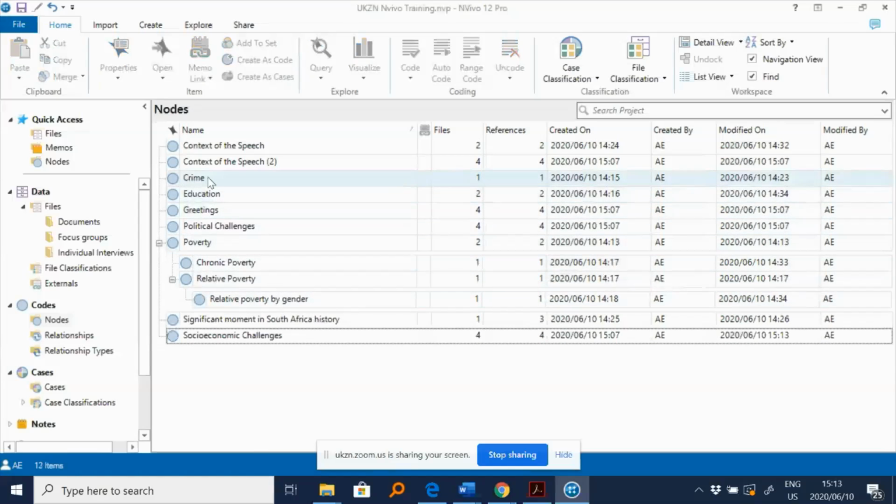And with that now, your economic challenges is gone. You have your socio-economic challenges as one single node. So that's another way to create a node.